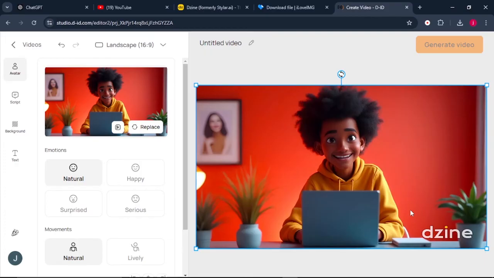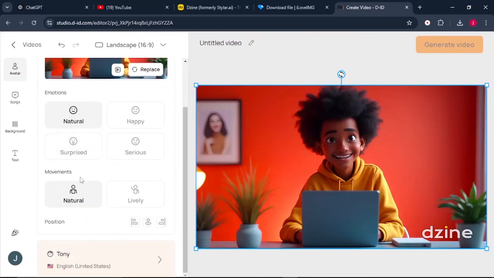Okay, so this is perfect. From here, what we're going to do is we will select the emotions of our avatar. Number one, we have natural. We've got happy, surprised. We also have serious. So I'll go for natural. I'll leave it just like that. Then from there, we can scroll down and select the movement. So we've got natural and lively. I'll also leave the movement to natural.